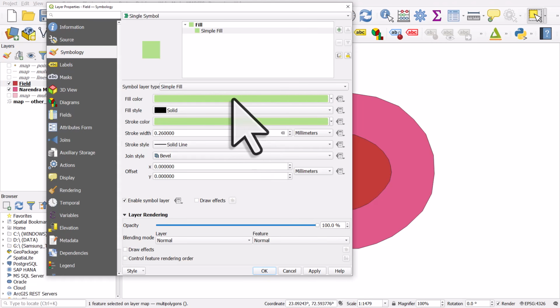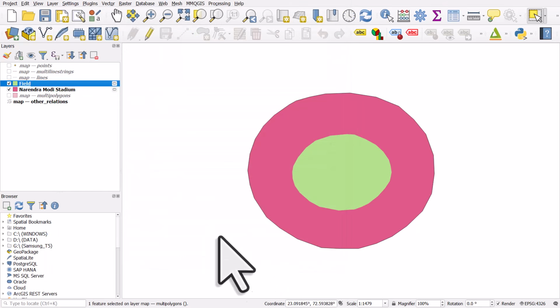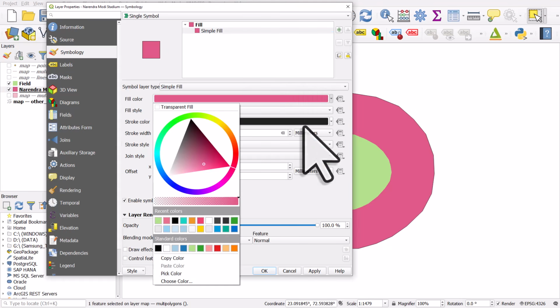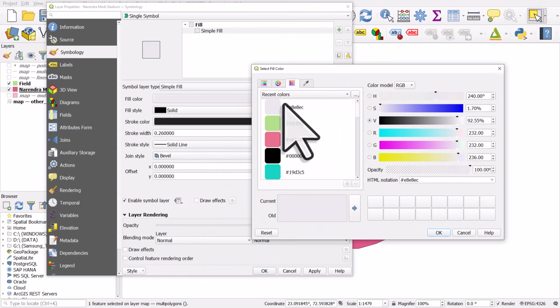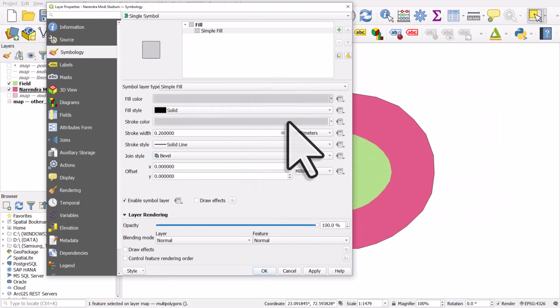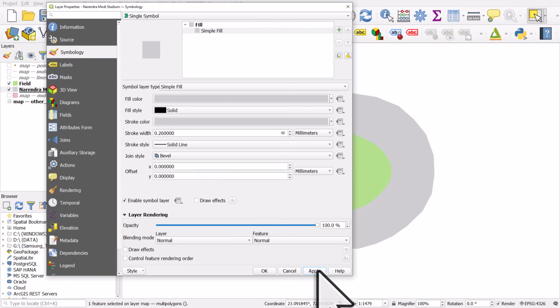And I just drag and drop the fill color to the stroke color there. Click apply. Okay. And let's make the stadium, I'll just make it a grey color. Let's make it a bit darker than that. Again, drag and drop the color from fill to stroke. Apply. And I'll click OK.